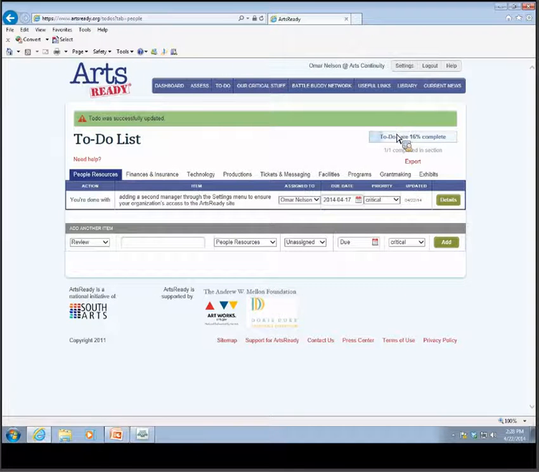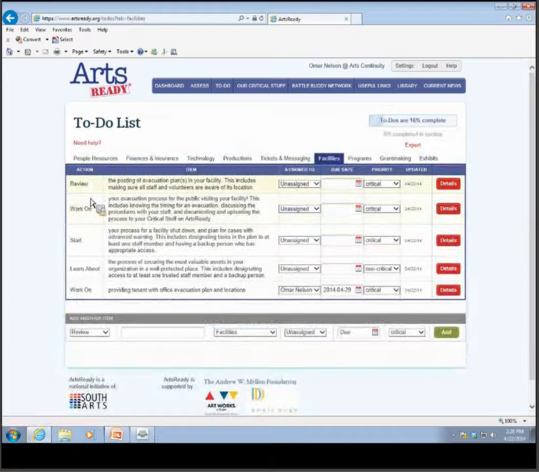All right, so let's go into facilities and see those items that we worked on in the assessment. Here are the first 4 items that we worked on that were generated from the assessment questions that we answered, and the 1 item that we created in the add another item field function on that page.